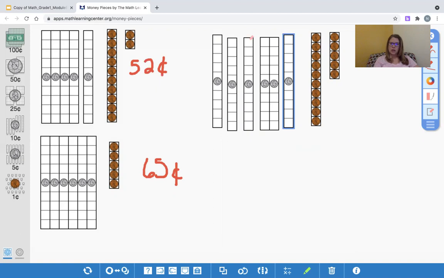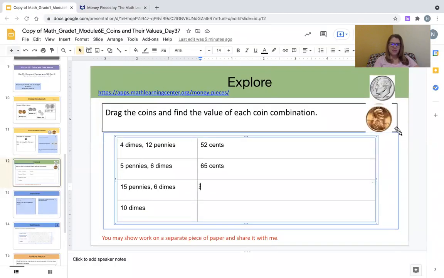10, 20, 30, 40, 50, 60, 70, 71, 72, 73, 74, and 75. 75 cents. Let's make that just a bit more clear. We'll use the eraser and rewrite 75 cents. I'll write the total in the slide as well, 75 cents. Let's complete this final example together.